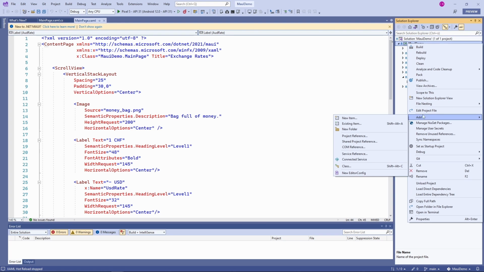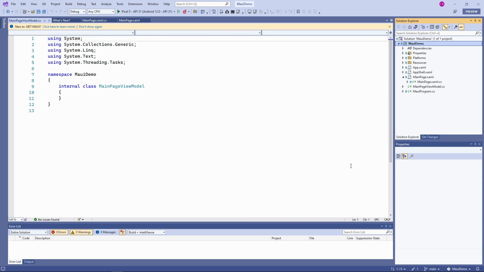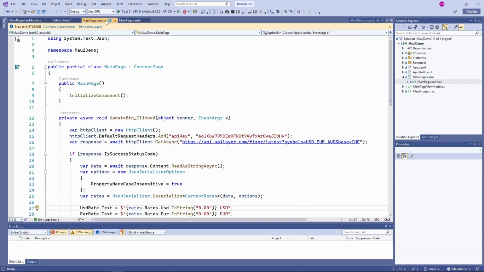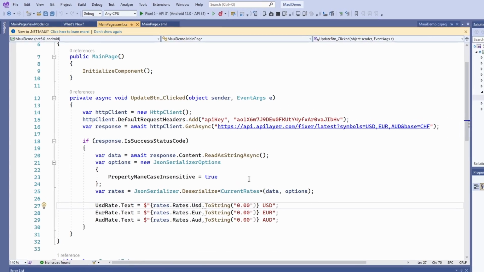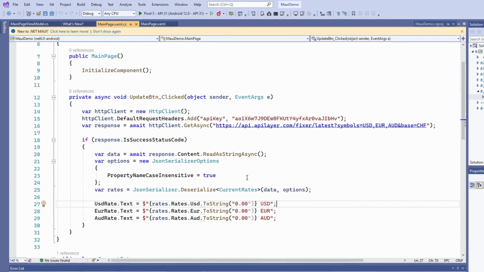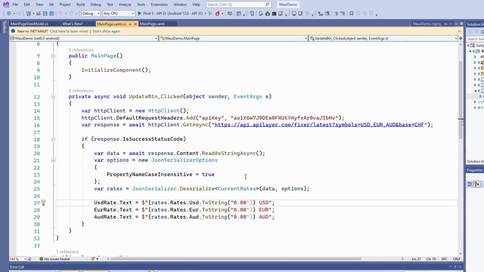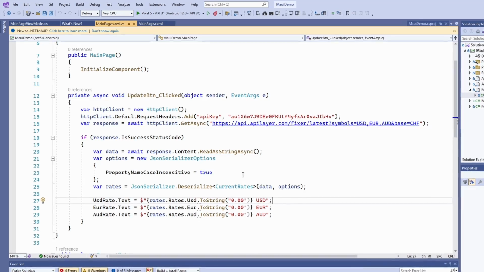First of all, we create a new class and name it MainPageViewModel. It will become the view model for the MainPage view. In the code behind file of the MainPage view, we currently set the calculated rates to the text property of the label objects. Therefore, we depend on the definition of the view in the code behind file. If we change the label's name or remove it in the view definition, we also need to adjust the code behind file. Let's refactor the code and create three properties to hold the exchange rate for the three calculated currencies in the view model.